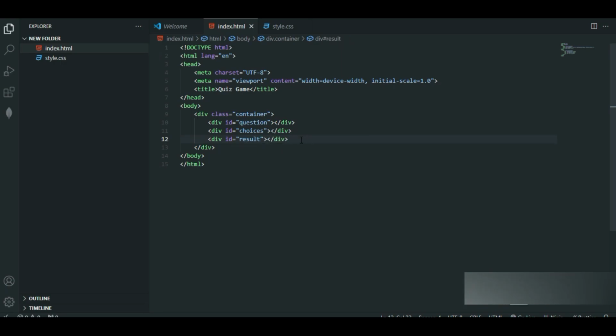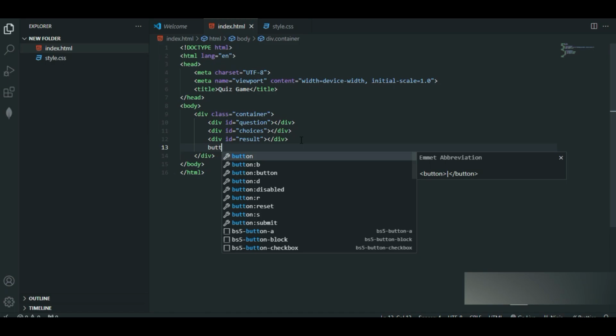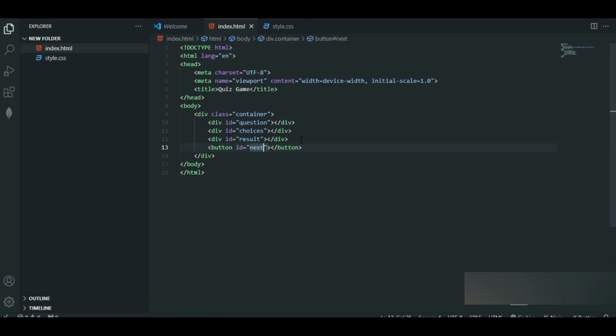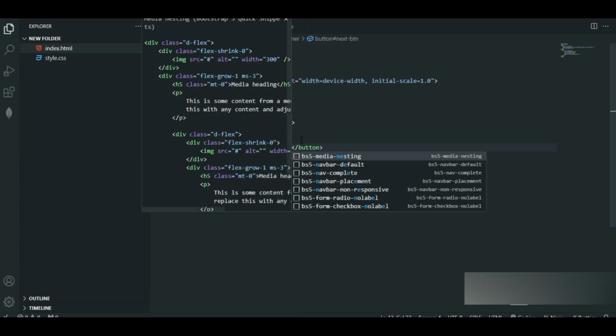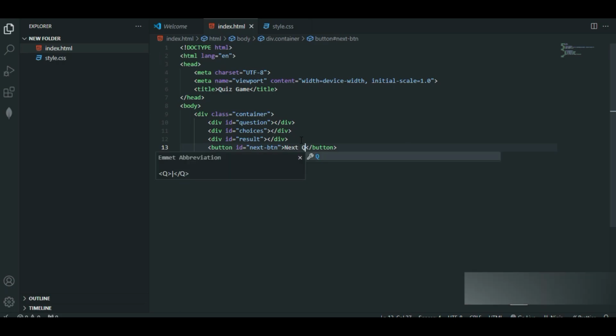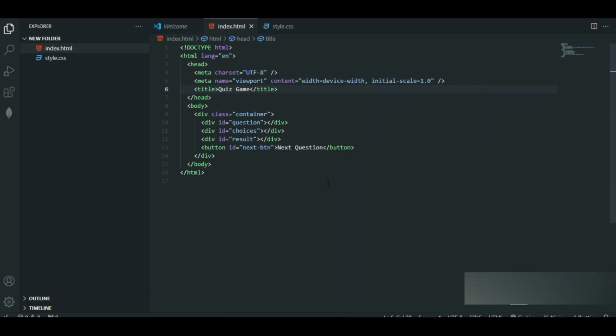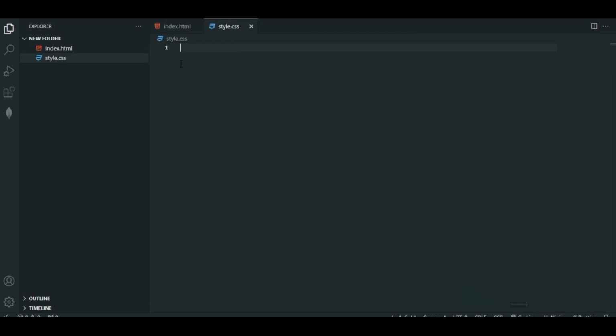So after this one, I'll just be considering one button with the ID next button. So I'll name the button as next question. So whenever we click on this button, we have to move to the next question. So this is it for the HTML. I'll just format this once and let's start writing the CSS.